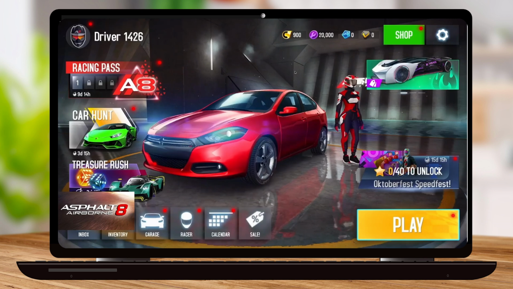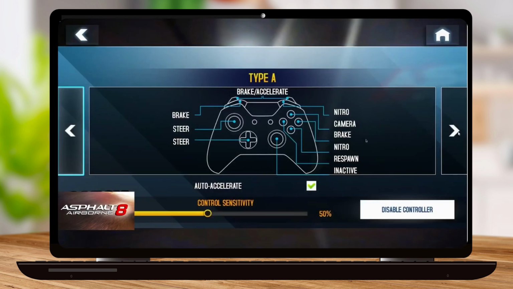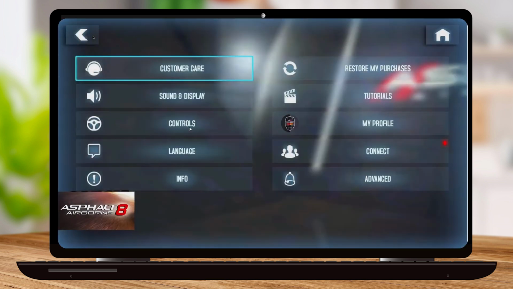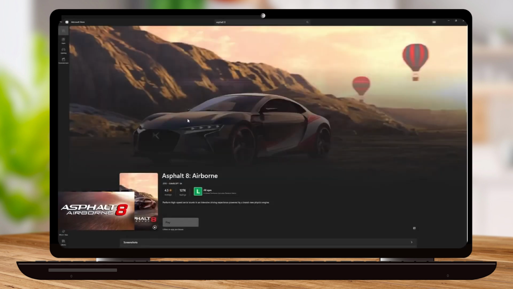First, let's talk about setting it up. You can use any compatible controller you have. If you're using Xbox controller, all you need to do is connect via USB or wirelessly, and it should be automatically detected once you launch the game from the Microsoft Store.